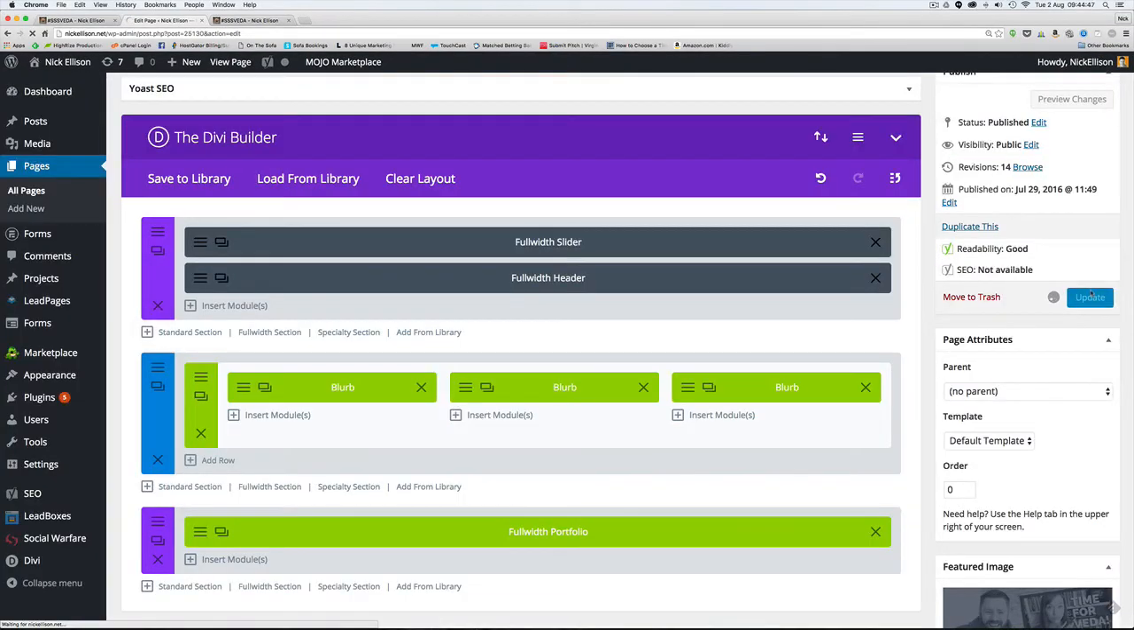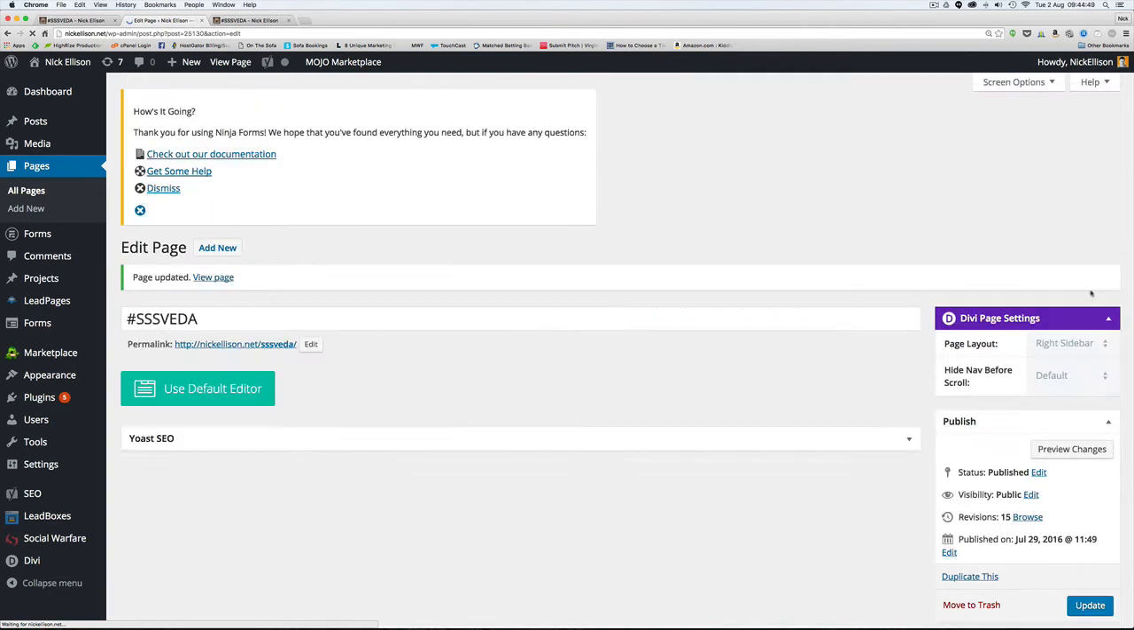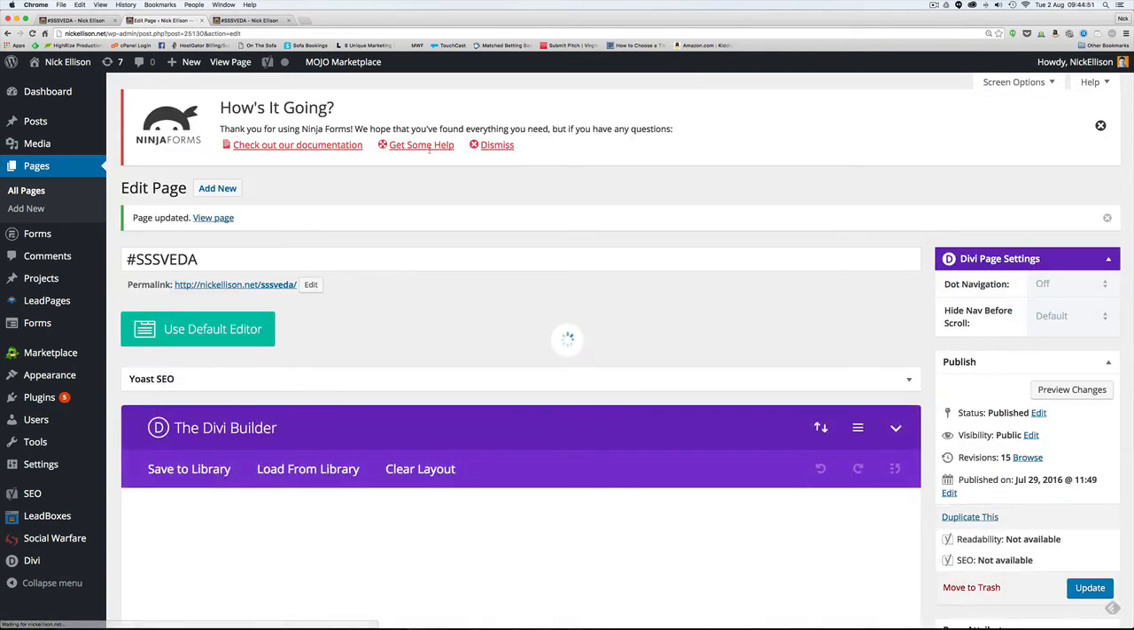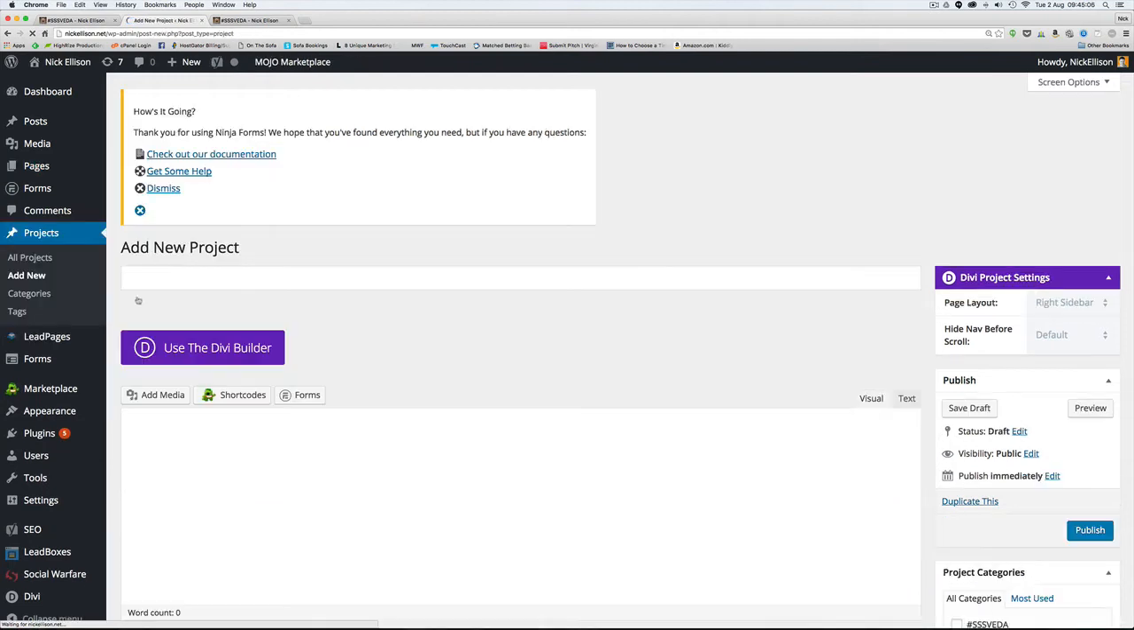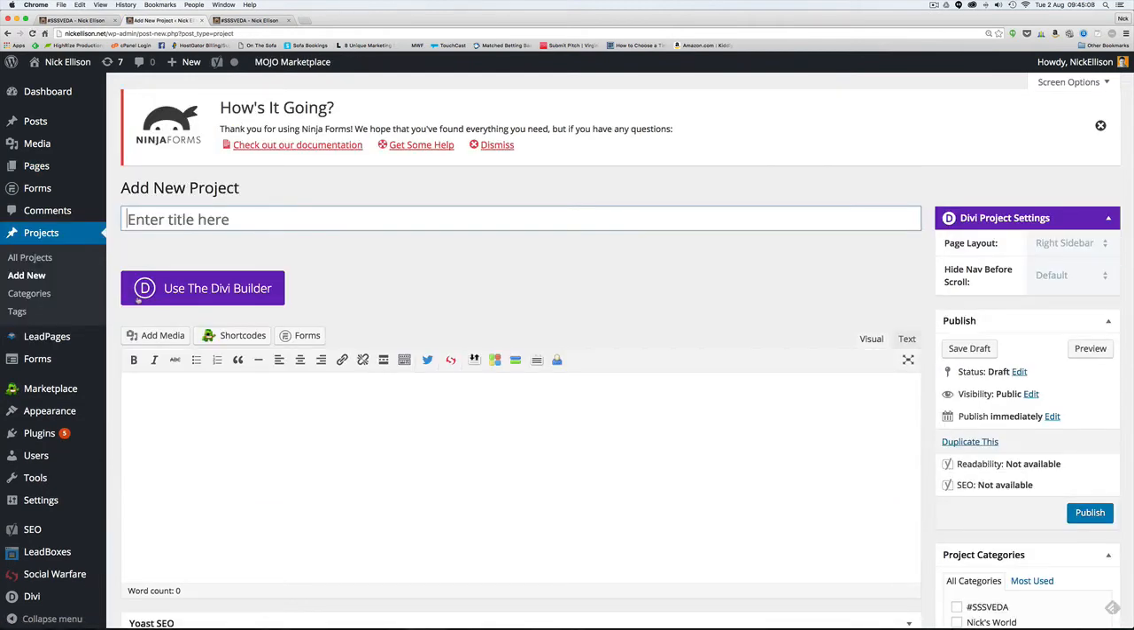Now that's not really the interesting bit. The next bit is the bit that I think you really wanted to know. Now Divi works with projects. Now projects are awesome. So before I show you my project, I'll show you how to create a project. So projects, add new. This bit, if you've dabbled in WordPress, is about to blow you away.